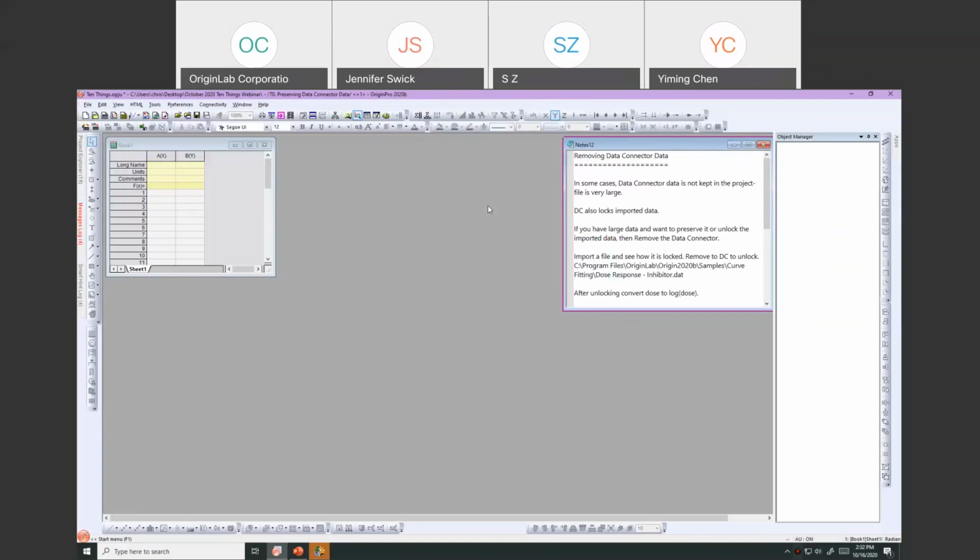The data connector also does one other thing. It locks your imported data. It makes it difficult to change it. But what if you want neither of these things? What if especially you don't want that data locked? You just want to import the data and then do what you want with it. Let's take a look at how we can make it so that you can liberate your data from that connection.